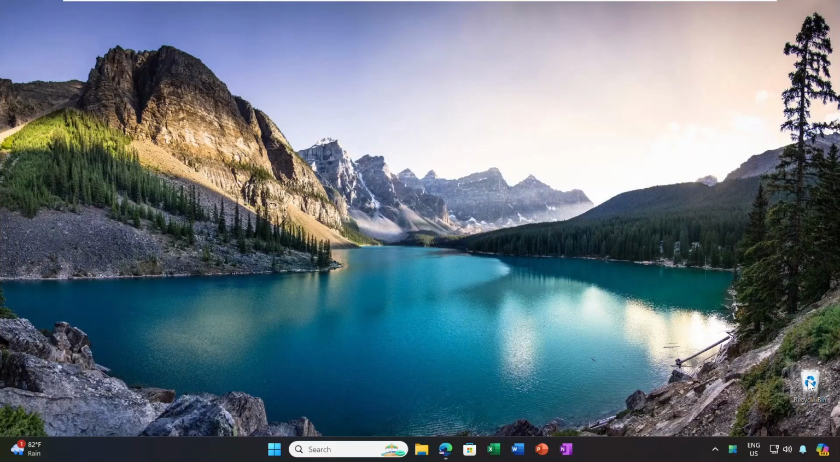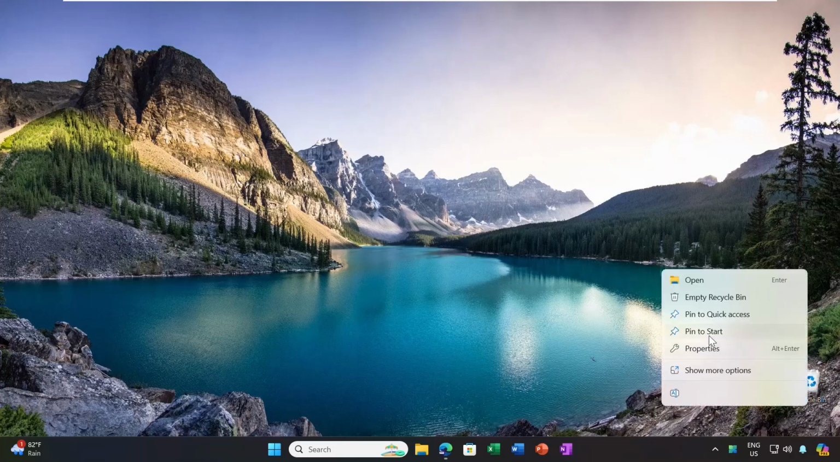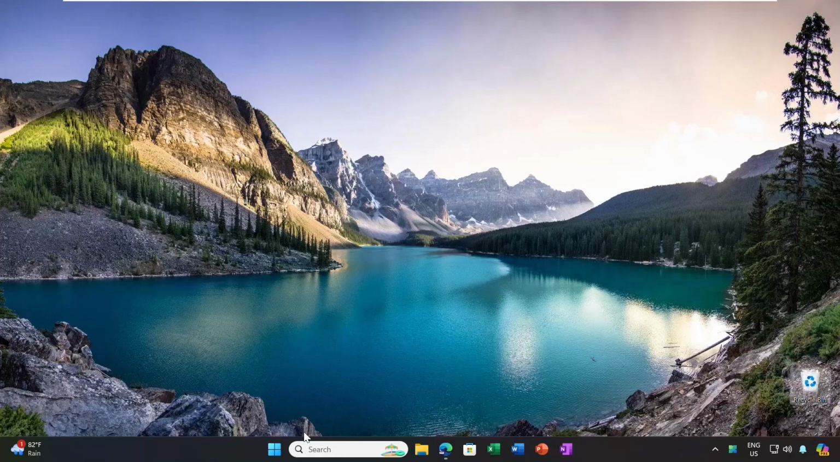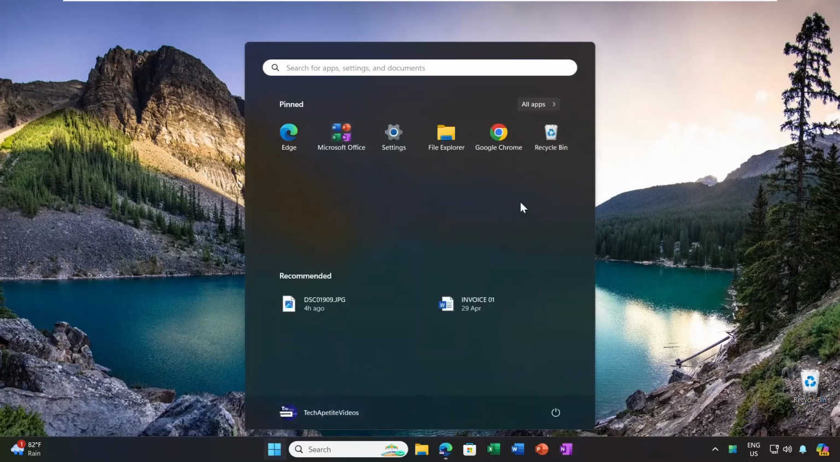Go to your recycle bin, right click here and choose pin to start. Now launch your start menu. Here you can see recycle bin is pinned now.